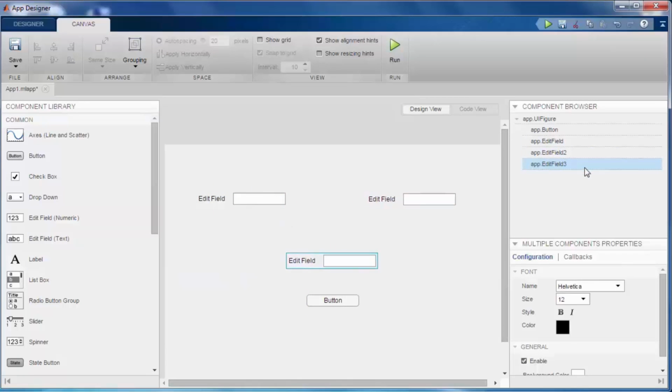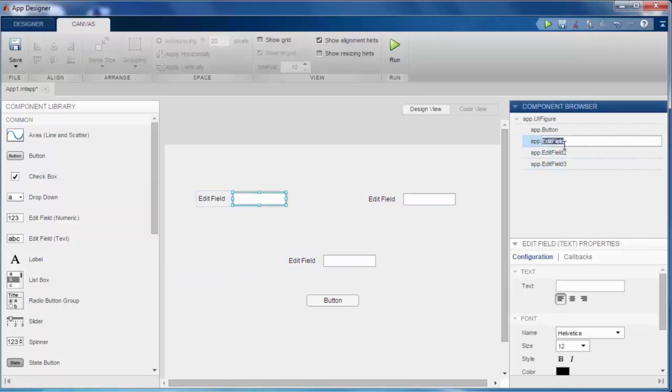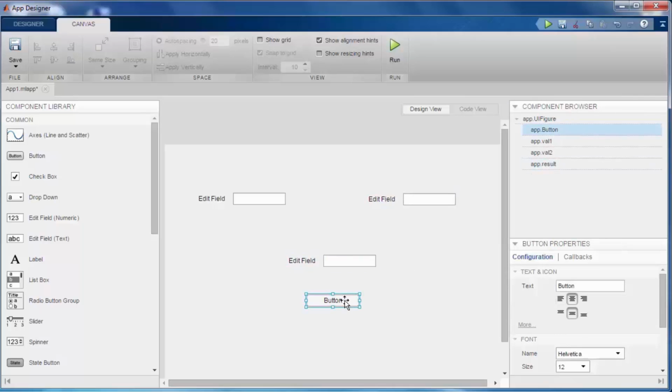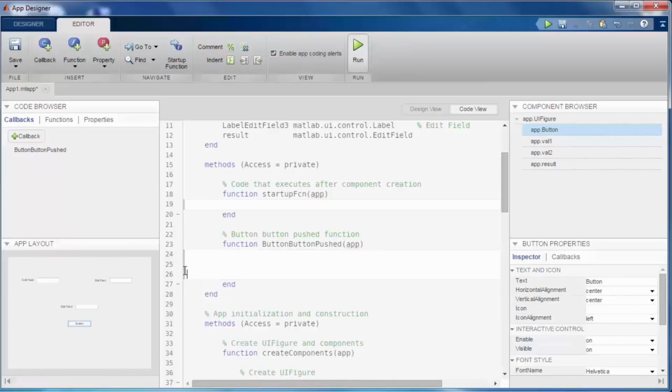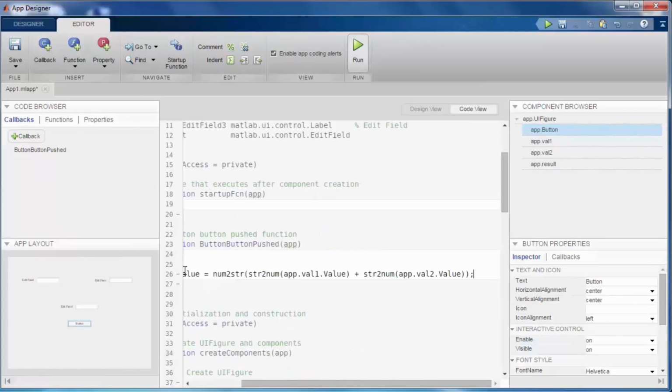Okay, and I will change its name, so it will hold our value 1, so I call it val1. Similarly I will call this val2, and I will call it result. Right, and I want to add some functionality to the callback of this push button. That is, when I press this button, I want the value of these two to be added together.